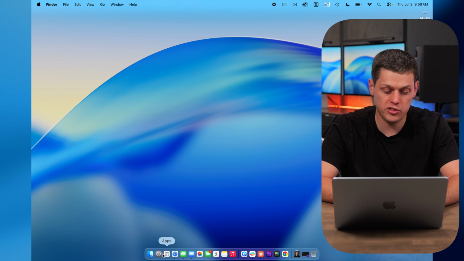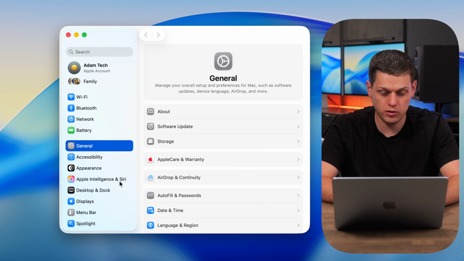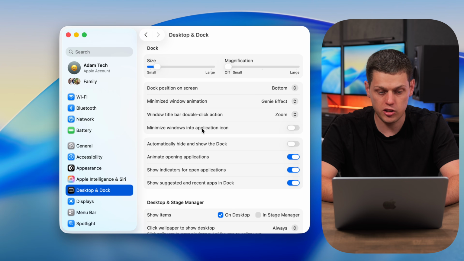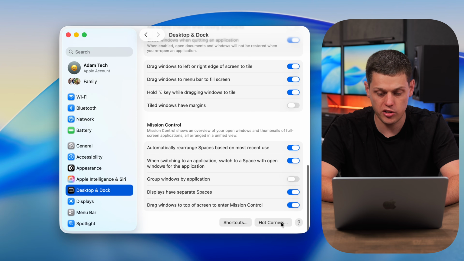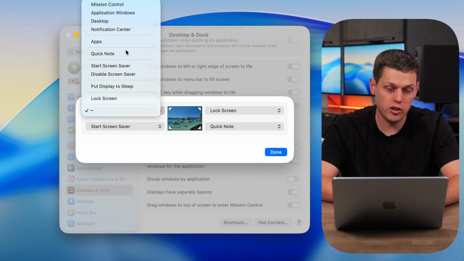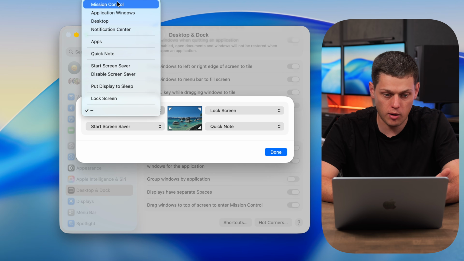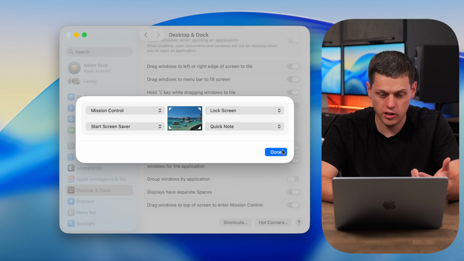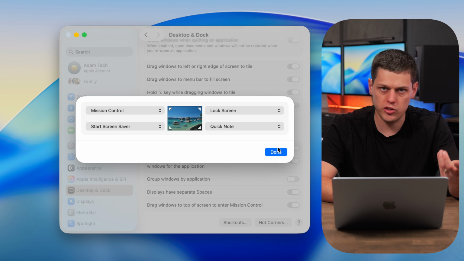To set up Hot Corners, go to System Settings, and on the left, go to Desktop and Dock. Next, you want to scroll down to the very bottom where it says Hot Corners. Click this, and now you get the option to set up the different corners to do the different shortcuts. And all you got to do to set one of these up is just click the drop down, select your shortcut, and hit done, and it's now locked in. You don't have to restart the computer or anything. Let's go through all the different actions.